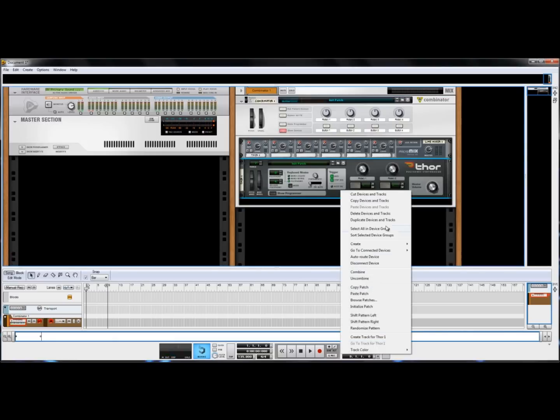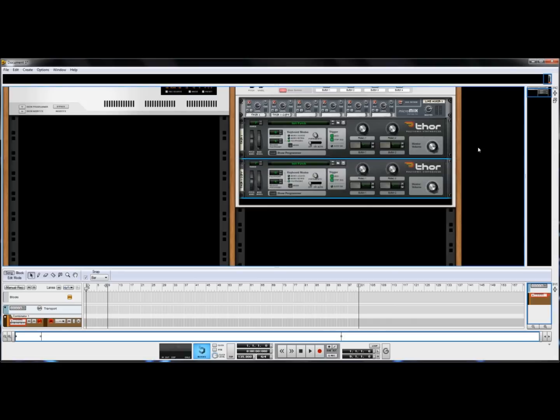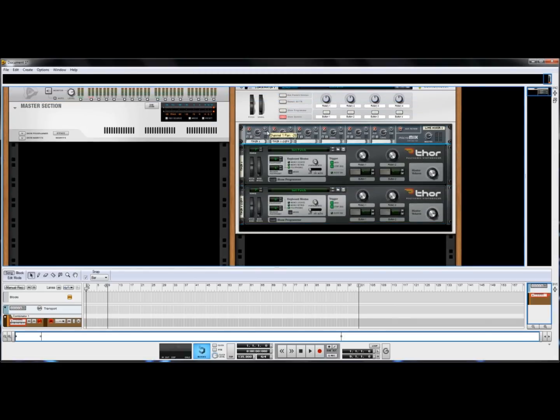And now I'm going to right-click this, hold in Shift and duplicate devices and tracks, pan this about halfway to the left, this one about halfway to the right. Now we have a nice, big, wide sound.